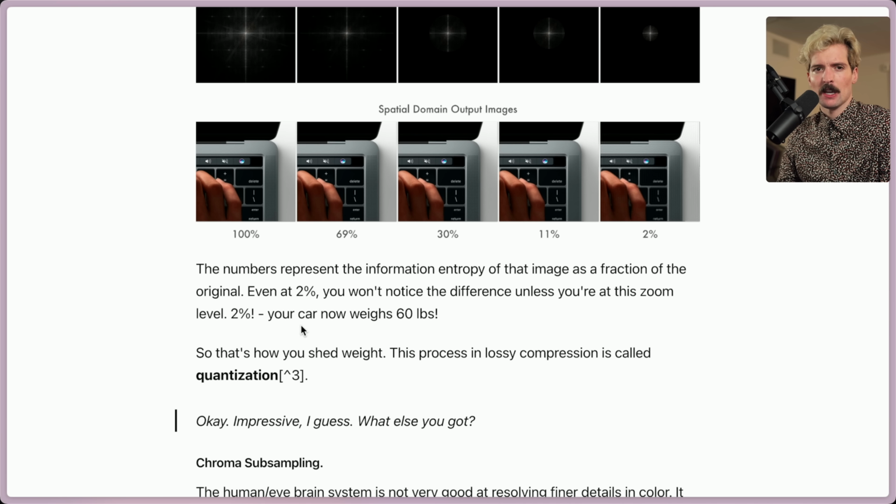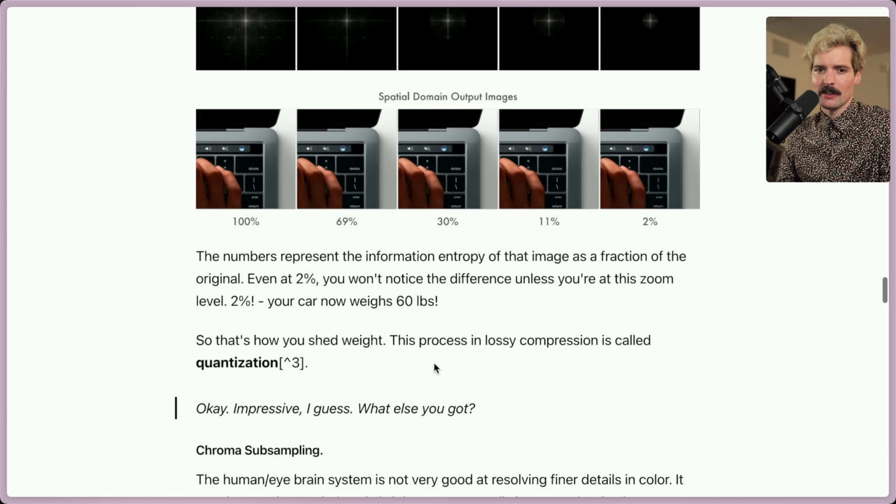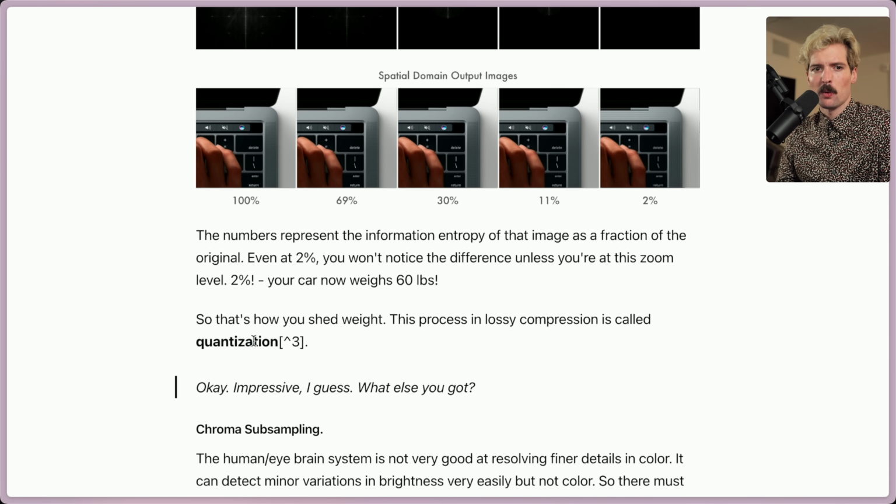And to go back to the car example of the 3,000-pound car, we're now down to 60 pounds. So that's how you shed weight. This process in lossy compression is called quantization. Really important part of how this all works.